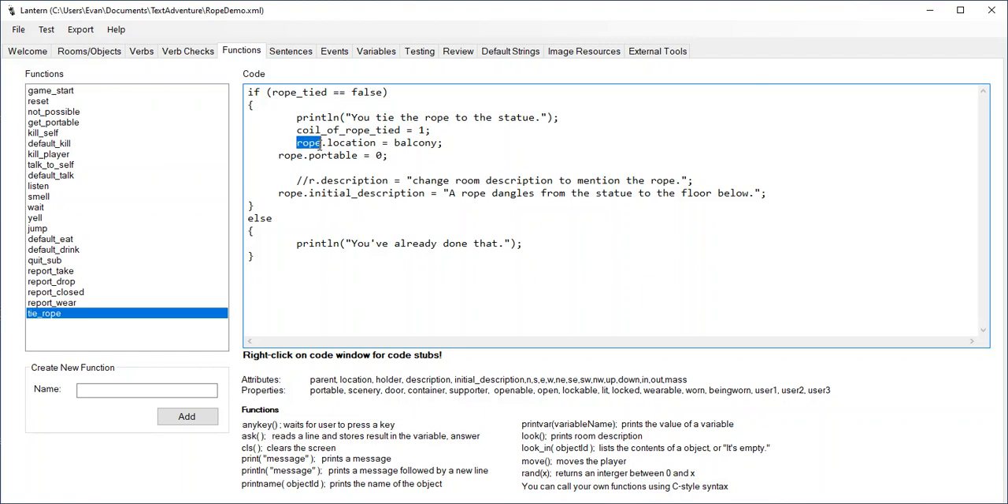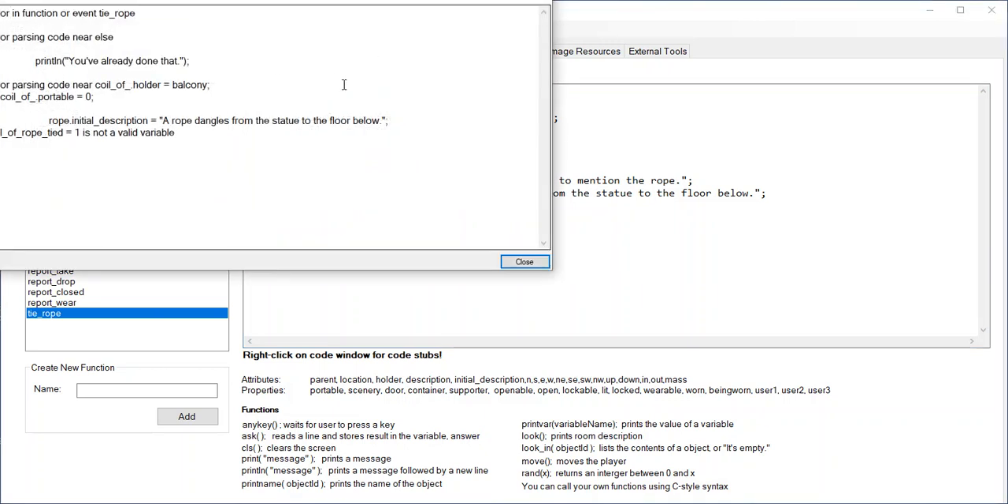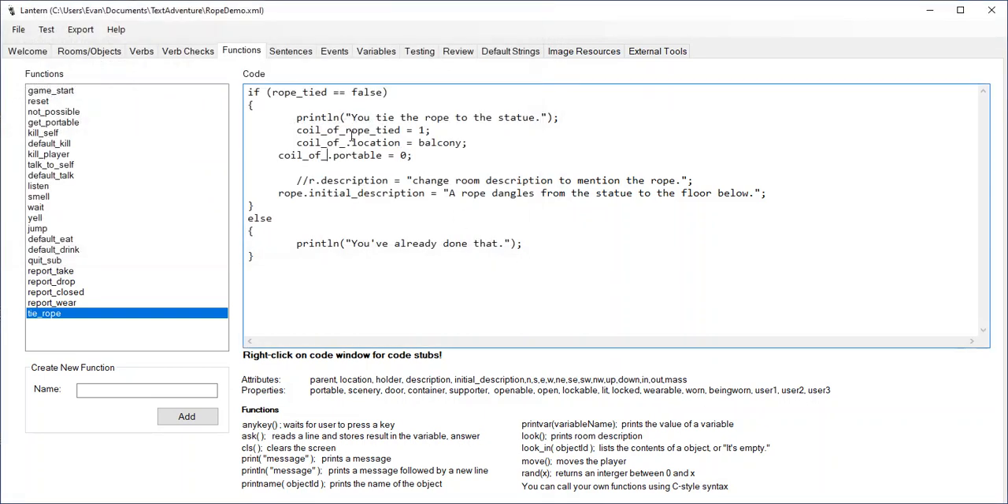So coil of rope. And maybe we want to switch it out with a different rope object since it's not really coiled anymore. But let's save this and try it again. It does not like coil of rope tied. Close. That's not right. Rope tied. Sorry. I changed that one and I shouldn't have. This is my variable. I'm setting my variable here to say that I've tied the rope.